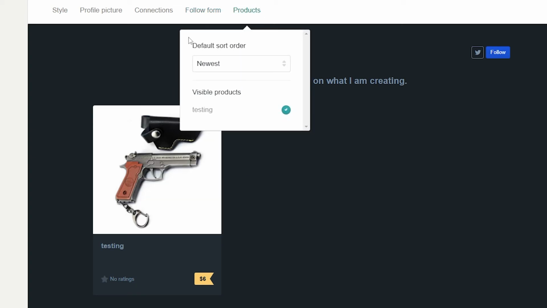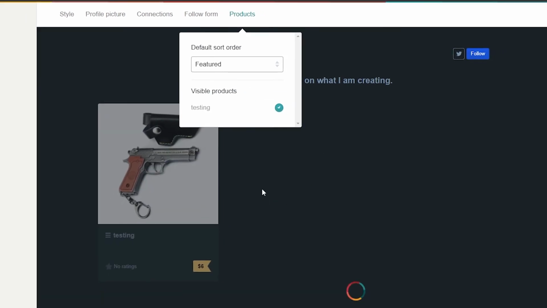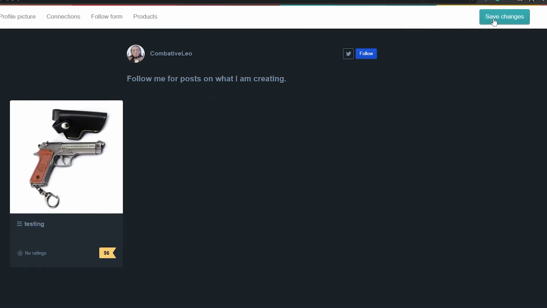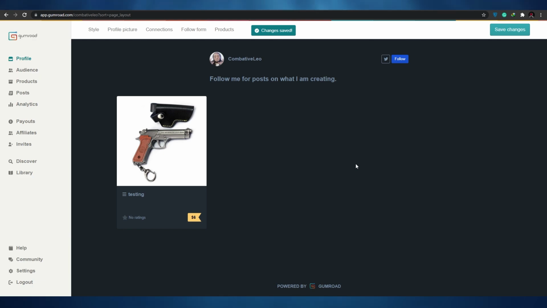And then you have products. Over here you will have the product details, so you can sort your product by featured, newest, highest rated, most reviewed, price low to high, or price high to low, whichever one you want. So I'm going to go ahead and choose featured. As you can see, it's pretty simple. It's really easy. Once you have edited your website, just simply click on save, and that is basically it, guys. That is how you create your product and upload it onto Gumroad, and how you can upload it onto your website using Gumroad.